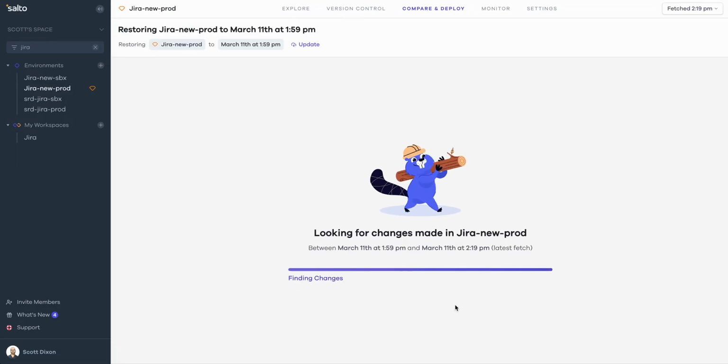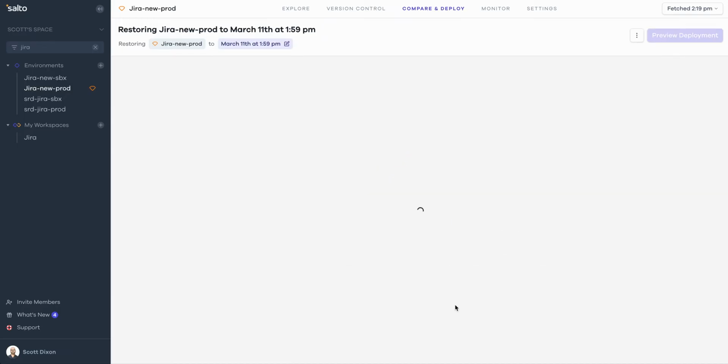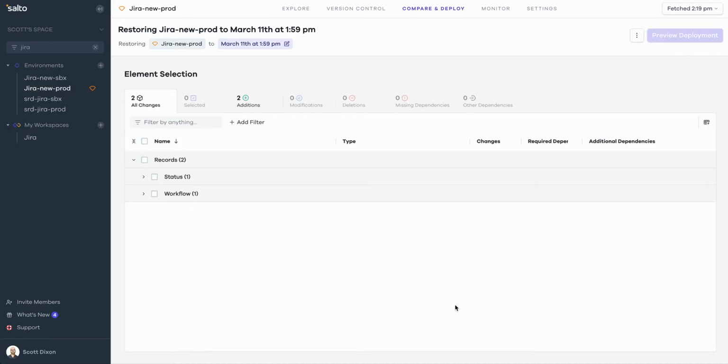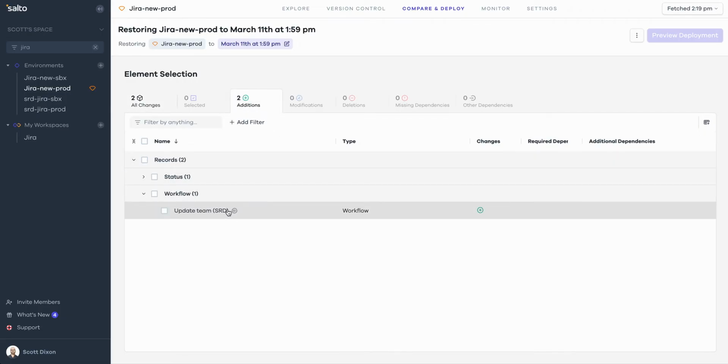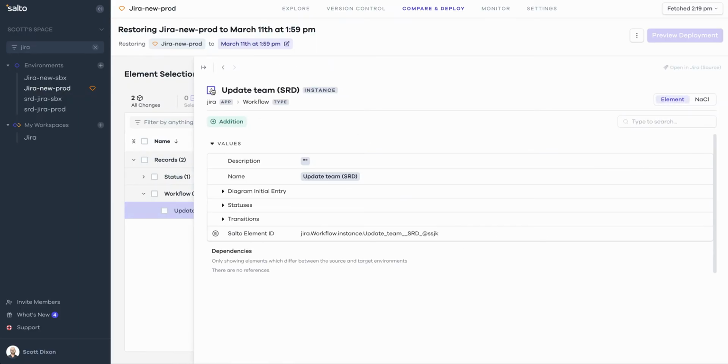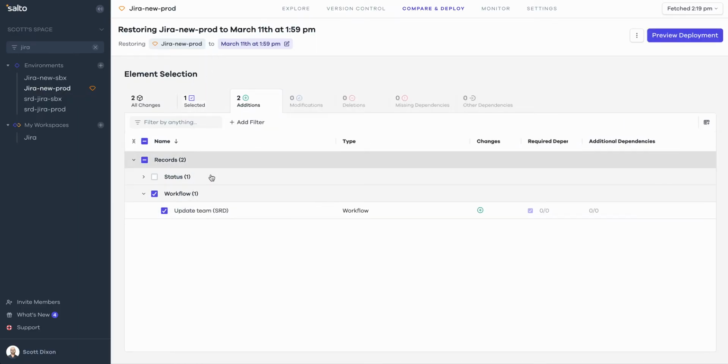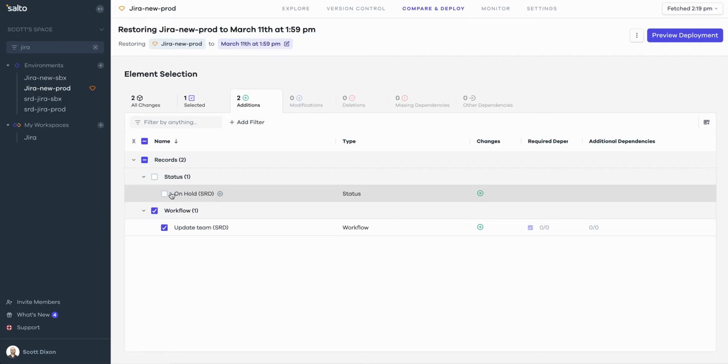And when I create the deployment, Salto is going to check for all the changes basically between now and whatever time that I'm looking into in the past. And it's going to show me all the changes that we've detected. And in this case, sure enough, I see that a workflow was removed, which is why it's prompting me to restore that workflow. And I can go ahead and add this. Now, one thing to note is that it also detects that someone removed the status, which this workflow is using.